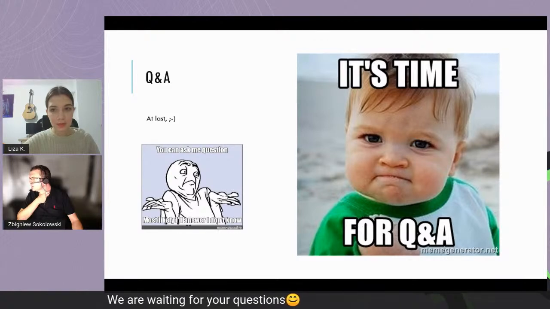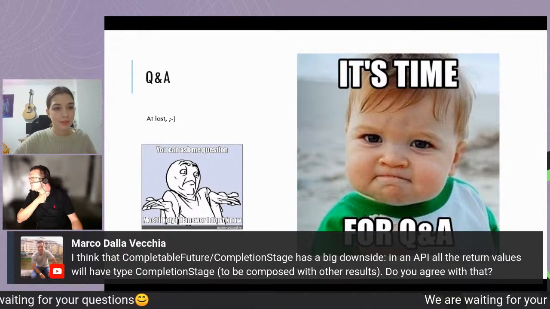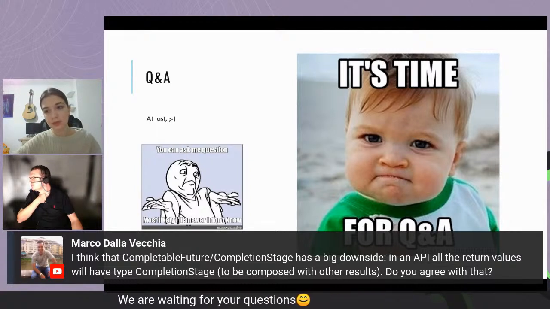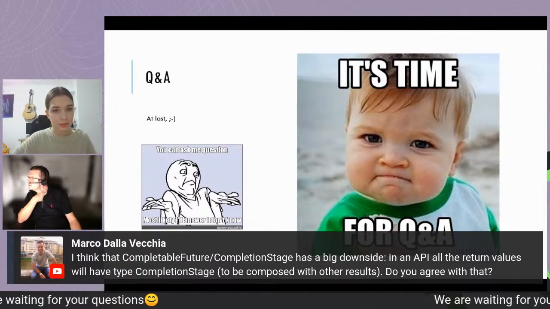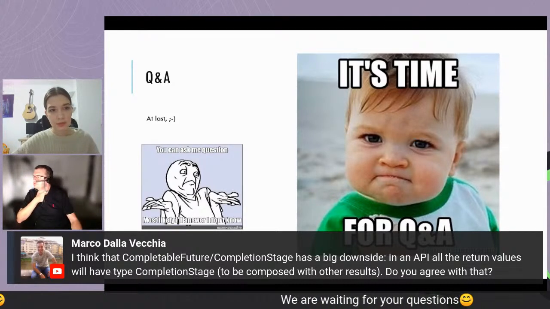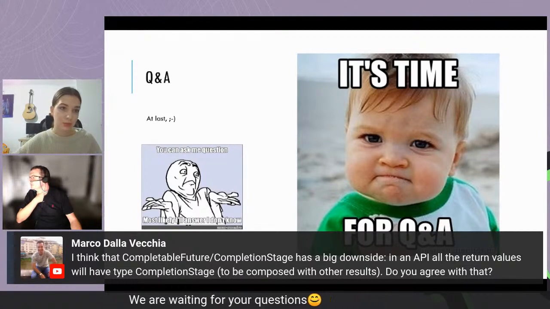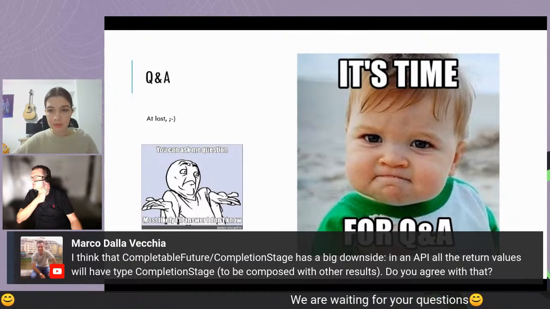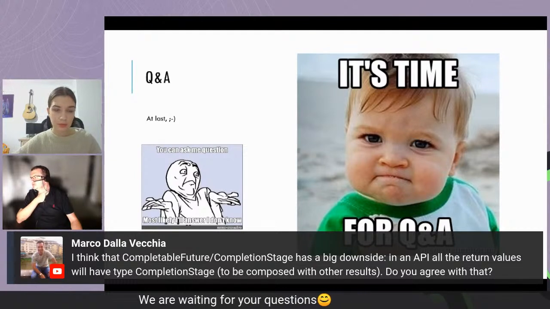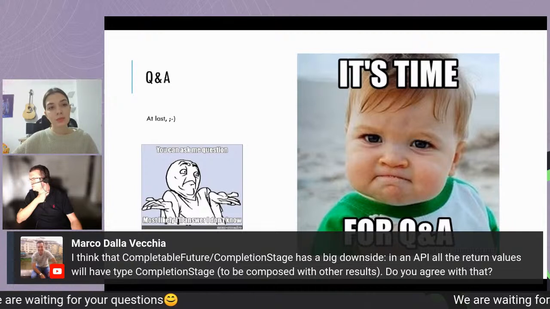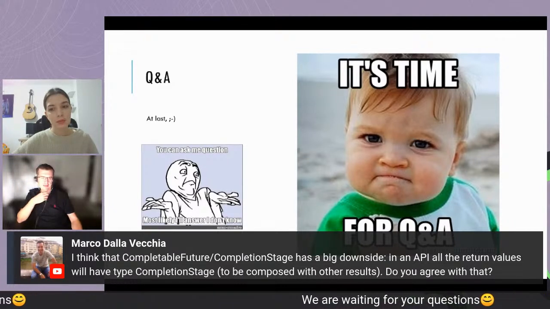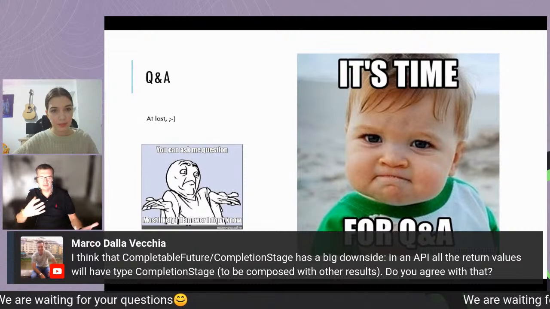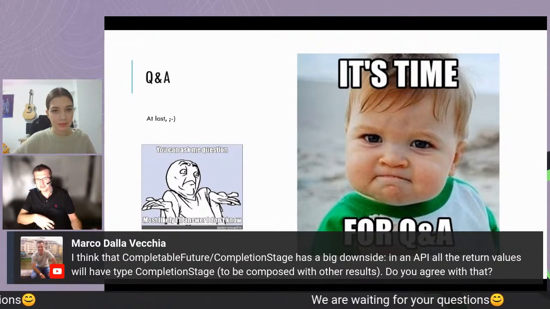I think now from Darko Dalla Vecchia. I think that CompletableFuture and CompletionStage have a big downside: all API methods return values which are CompletableFuture with another result. It is just because they would like to have these fluent interfaces, and this is why most of them have this completion stage, because, as I told you, the whole idea was that you can combine different computations from different executors, in different ways.